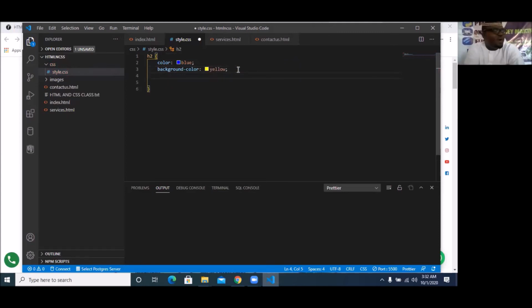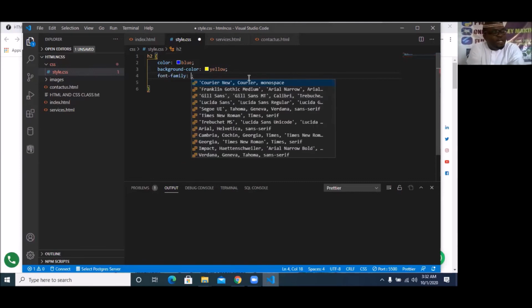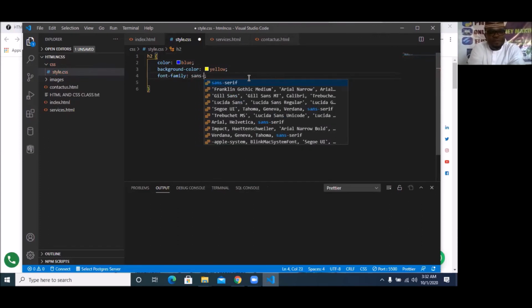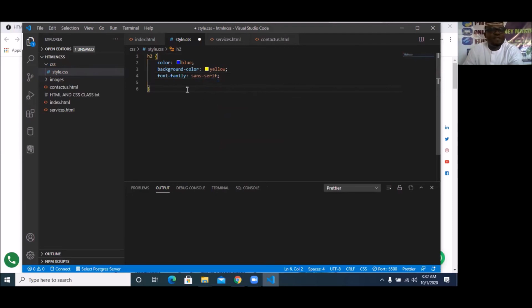So what else do I want about my H1 element? I also want the font family. So if you want to do font family, as you're typing, you are going to be seeing what you need. The font family that I want is what we call sans serif. So you can also put your Times New Roman. You can see different fonts that are here, so you can pick any one you want. So I've styled my H1. So I'm going to do Control S.